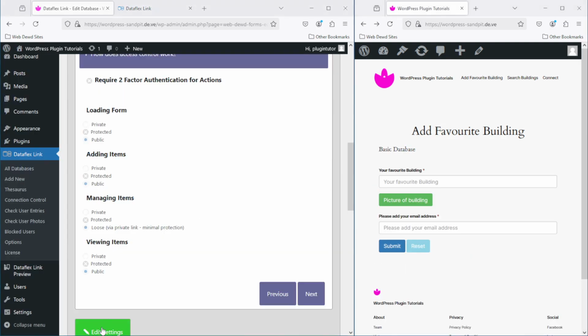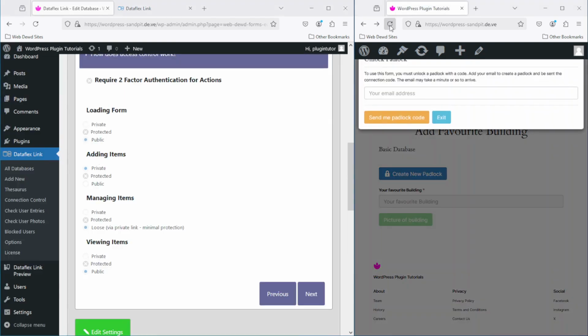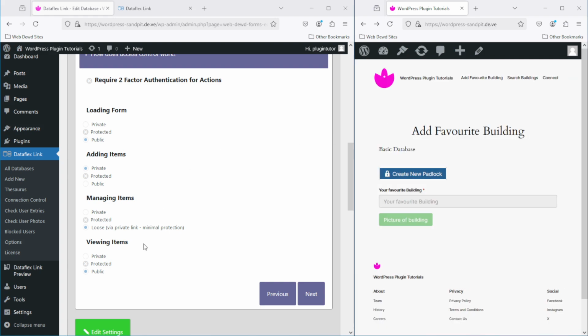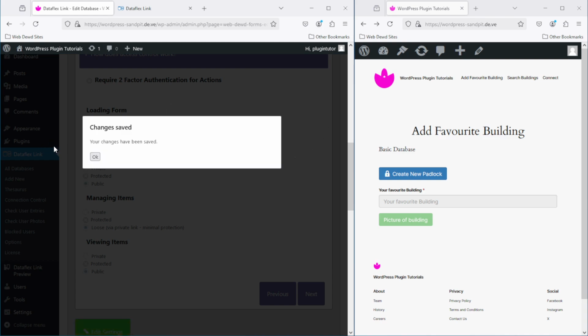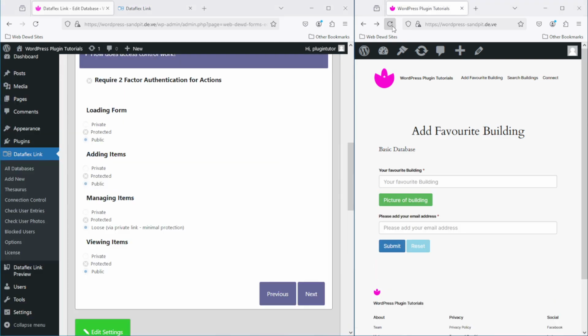I'm going to change adding now. So this time we see the form, but we still have to connect to make an entry. Let's change managing items. Let's quickly refresh again, and we'll go to managing items private. We should not see any difference here. This is because managing items is to do with editing or deletion of existing items. So we'll set that back to loose.